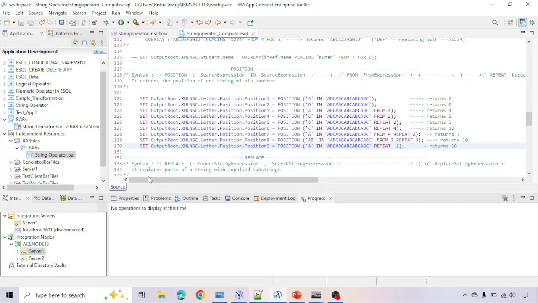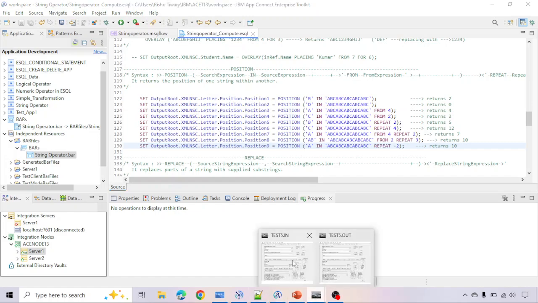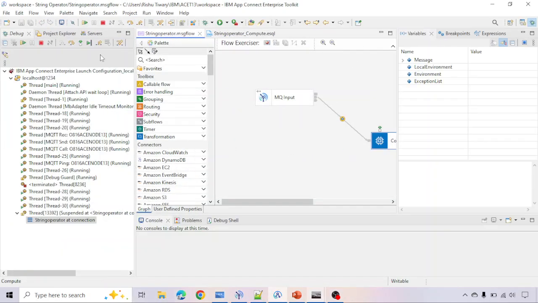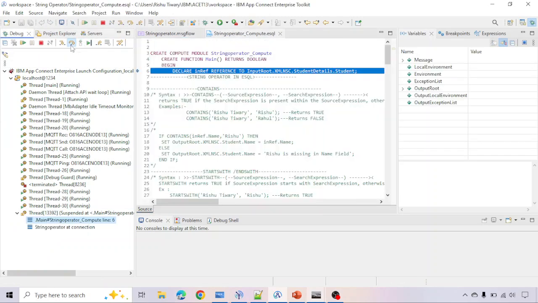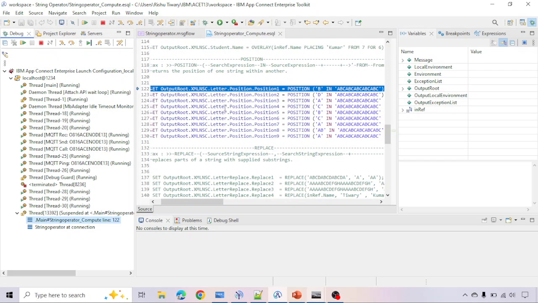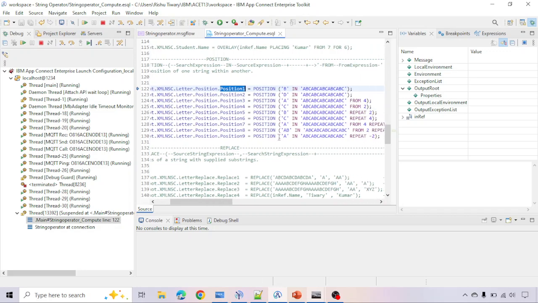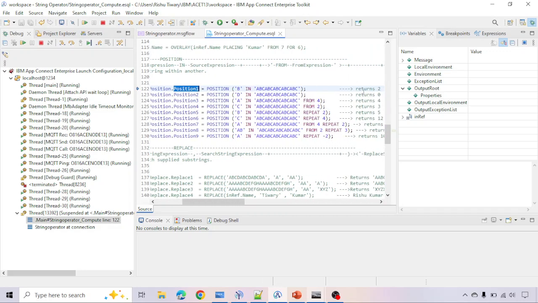Okay, now let's test the solution and see what the outcome is. Let me hit the flow. I just hit the flow, it came here, and declared the INREF. Now you can see what I'm doing. Currently in the output root there are no trees present, but I will be creating the XML NAC. Under XML NAC I'm creating the letter. Under letter I'm creating the position as a field. Under position I'm creating position 1, position 2, position 3. All these fields are being created. Under that I'm returning the position for each of the strings.